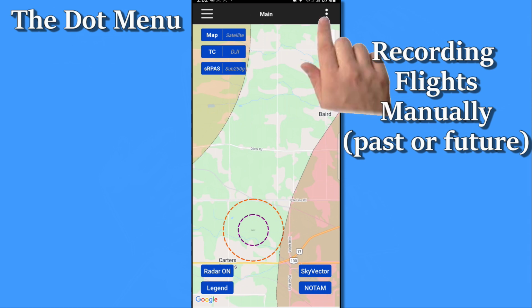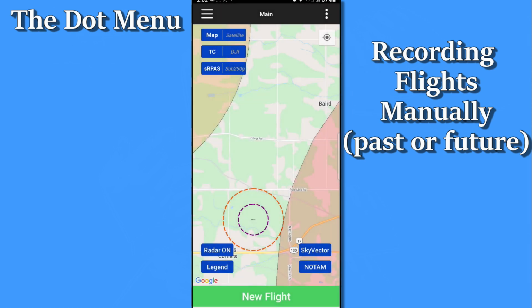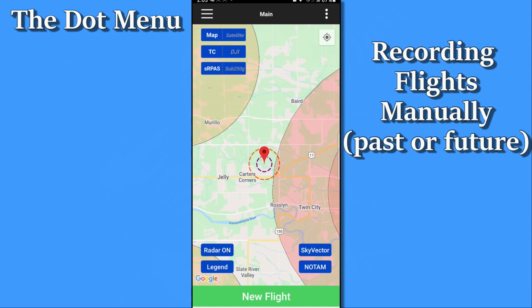Okay, and then when you're done recording your flight, you can hit Stop Flight Recording. All right, so that's how you can record a flight manually.